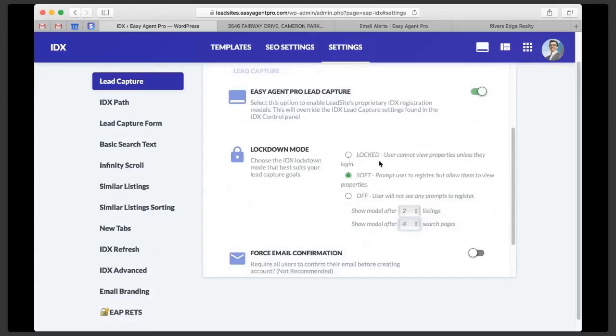Having it on soft means that, say I was presented with the modal as a client and I'm like, okay, I don't know, I just want to look at the listings, leave me alone. It will reassess them again after they reach that number again. So if I looked at 2 listings, I get it, I look at 2 more, I get it again, and so forth. It's a pretty effective lead capture tool that reminds people to reach out if they need some more information.